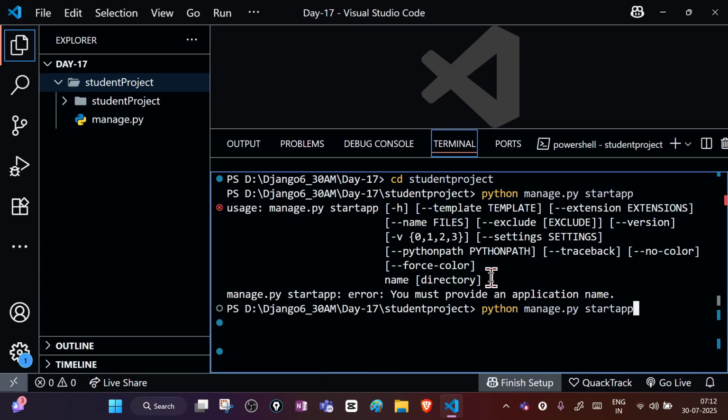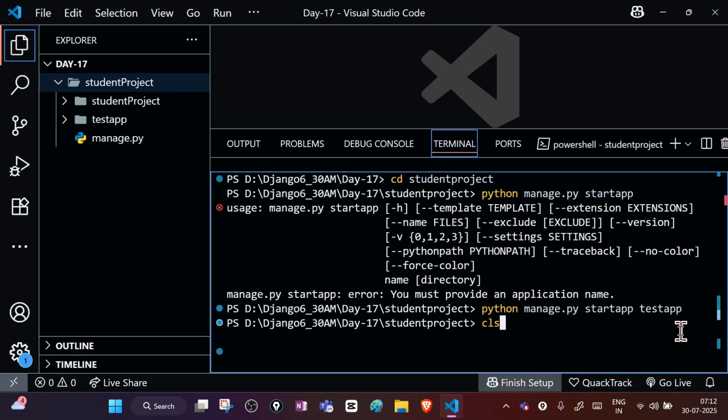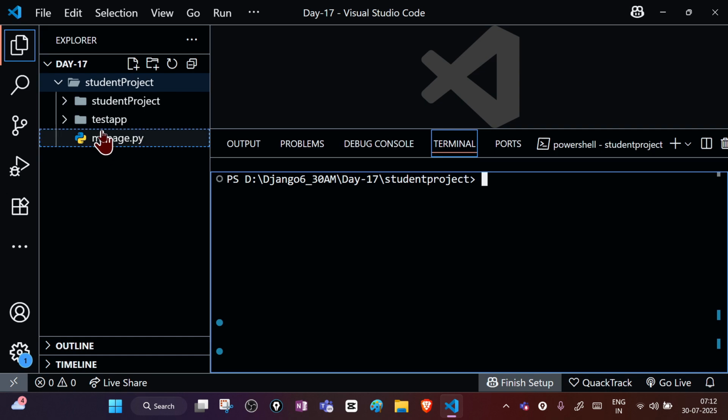Okay, again the same. So we will write python manage.py, or you can write py manage.py startapp and the application name. Let's suppose I'm writing test app, but you can write a meaningful name. Okay, so we got the test app as well. Here we have test app.